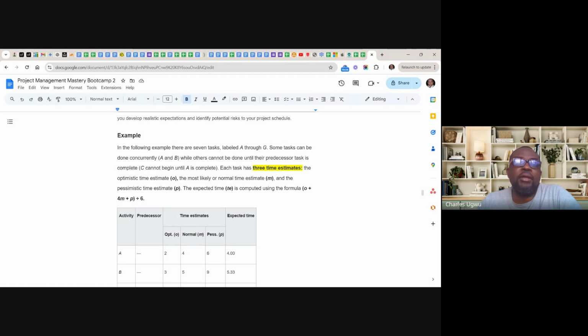Some tasks can be done concurrently, like A and B, while other tasks cannot be done until the predecessor's task is completed. So C cannot begin until A is completed. That is what we talk about as dependencies. And some of the tasks that can be done concurrently do not depend on each other.